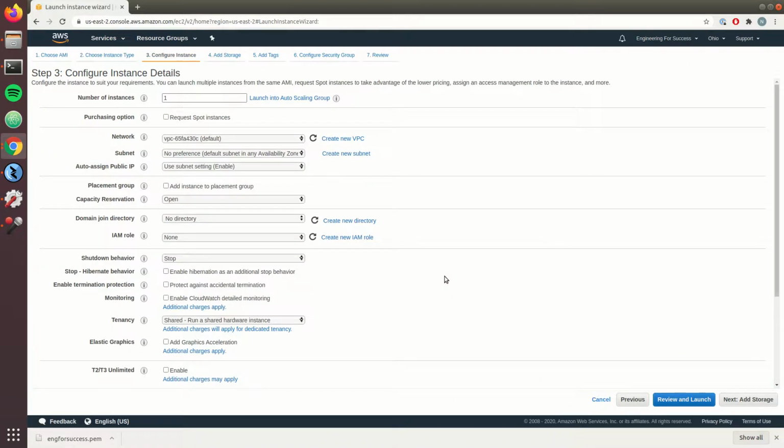Here's where I configure most of the details for the EC2 instance I'm going to bring up. I'm going to leave most of these as defaults, but just to run down through some of them for you guys: the number of instances lets you specify how many instances you want to bring up. You can bring up more than one at a time. This specifies what virtual private cloud and subnet you want to bring this instance into.